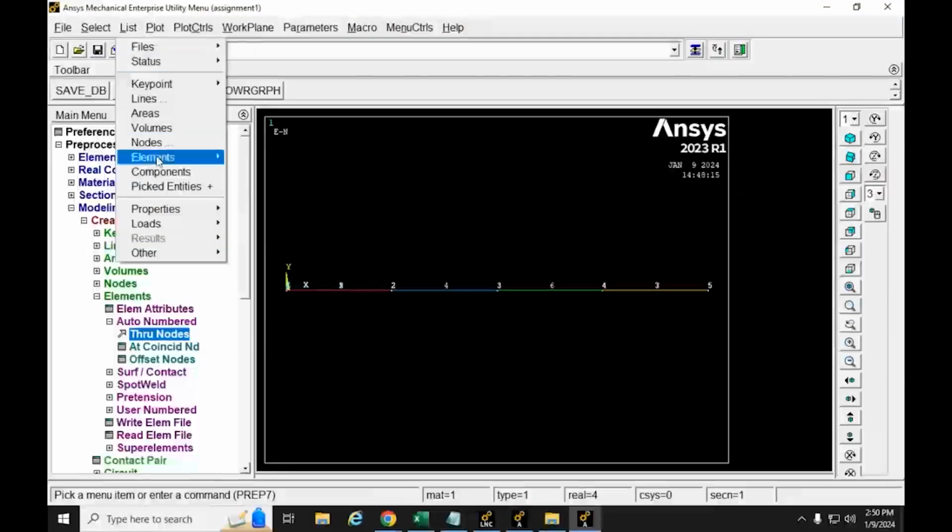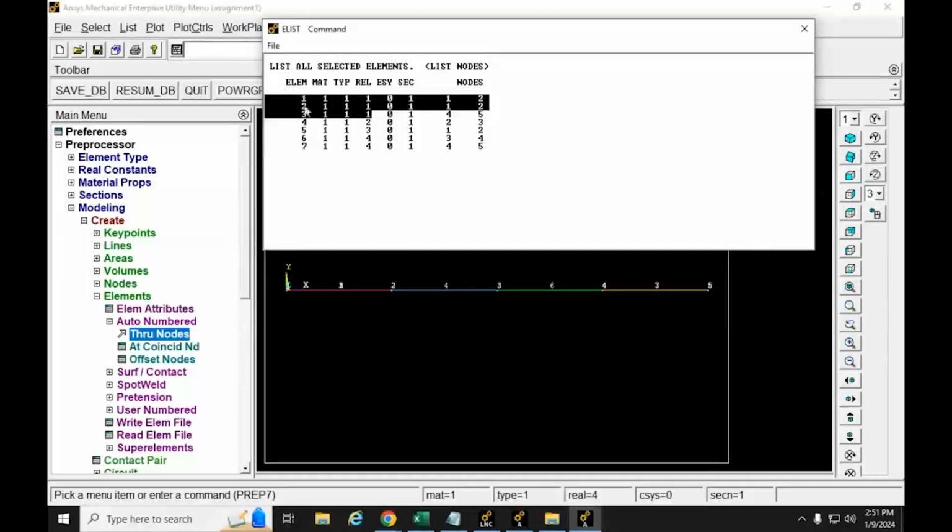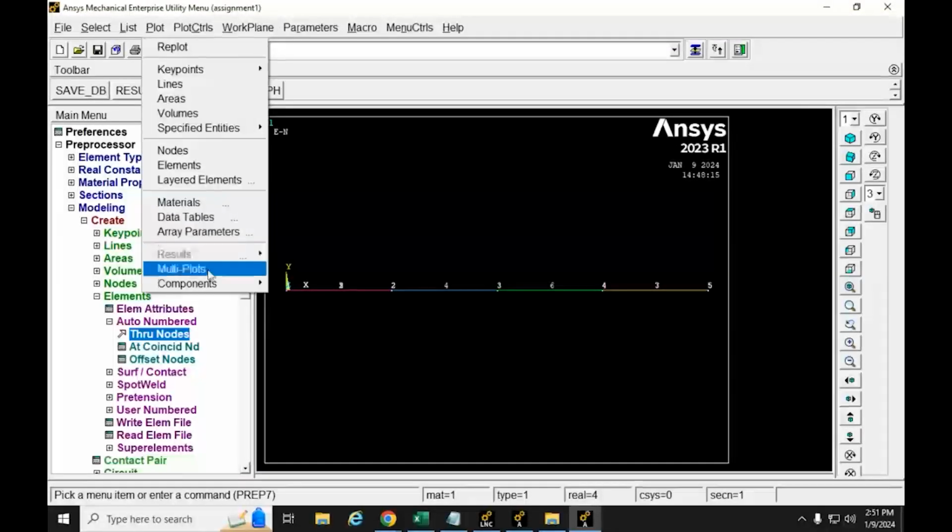All right, if you go to list, elements, nodes plus attributes, you should have 7 elements. The first 3 have element attribute 1. Element 4 has real constant 2. Element 5 has real constant 3, and then the last 2 have real constant 4. Make sure you're on multi-plots. Go to plot. Make sure you're on multi-plots, so it's plotting both the nodes and elements. Did that fix it?